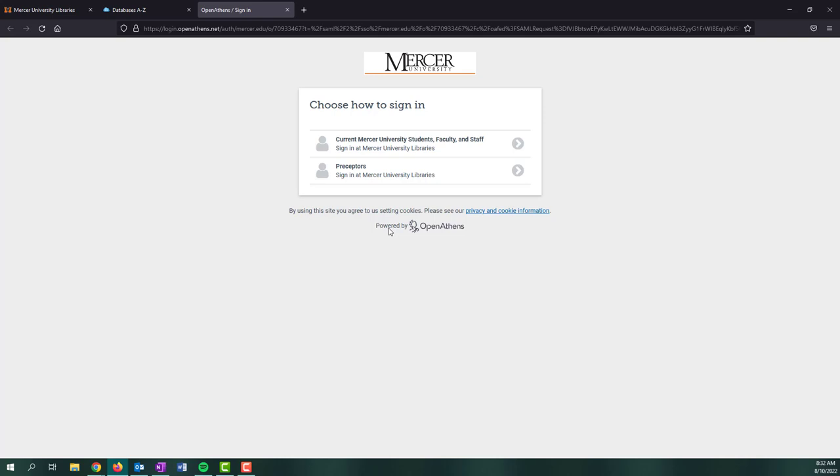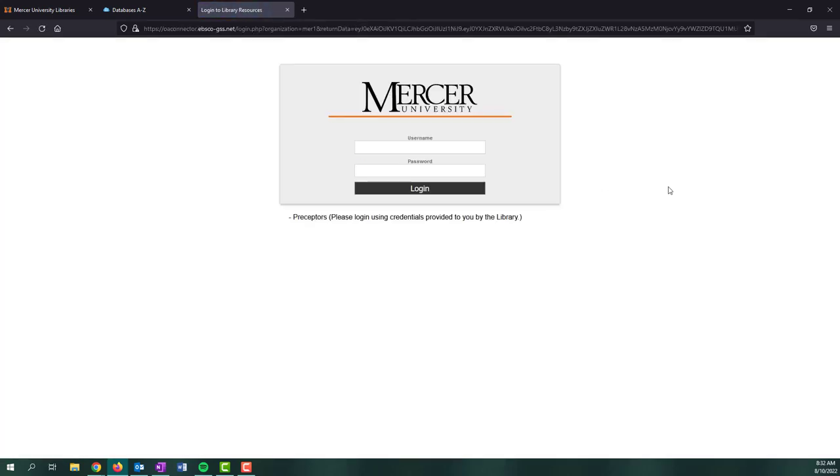So you're going to make sure and choose Preceptors. I know it says Preceptors, but sometimes our habit is to click the top one. Your login will not work on the top one. You must click Preceptors. And when you click Preceptors, you'll see a login screen, and you're going to use your already assigned login. If you have any questions or concerns, please let us know.